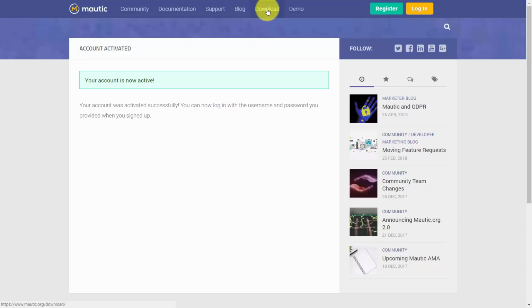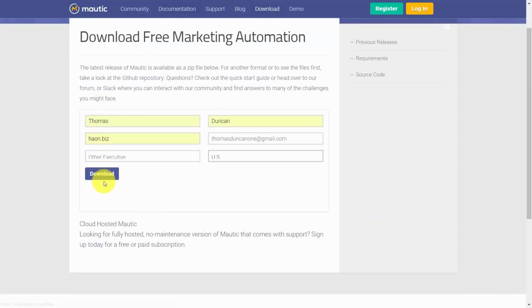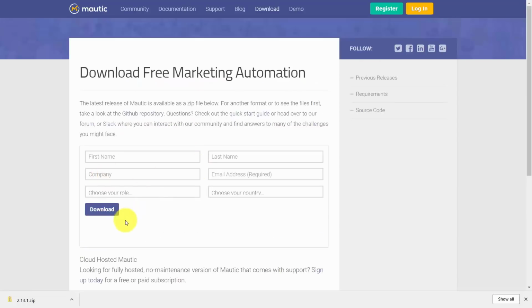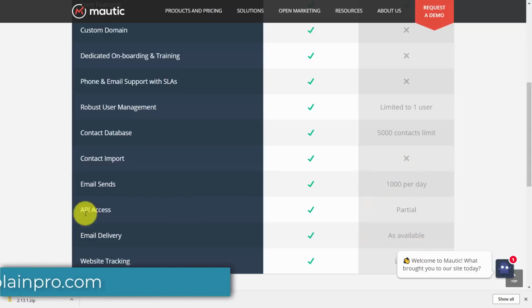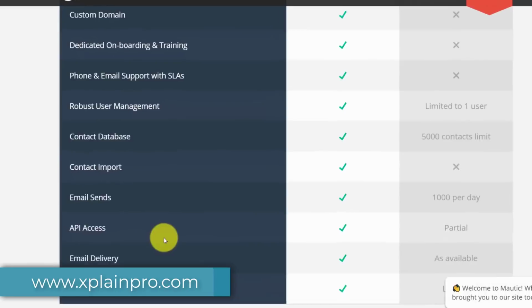We can then download the Mautic software by going to this link that says download, and then we will download Mautic. Now to note, Mautic also has a cloud-based version of the software if you sign up for a free subscription. That free subscription will give you access to 5,000 contacts and 1,000 email sends per day. We are going to continue on and we're going to install the software on our server.